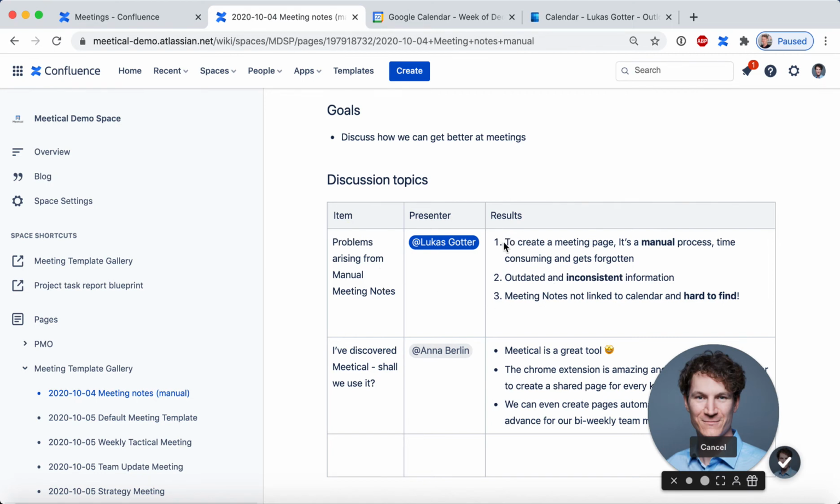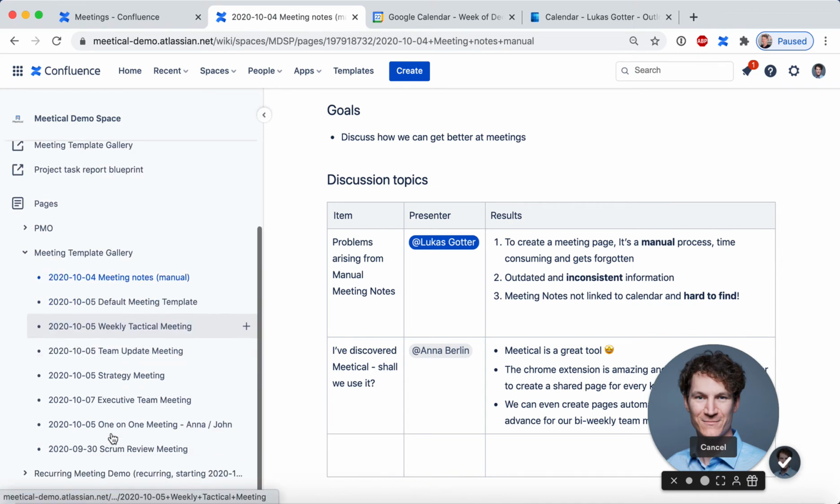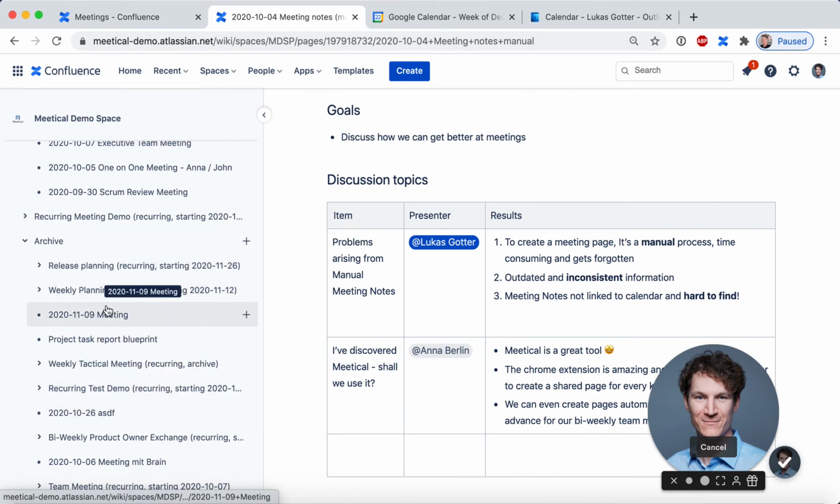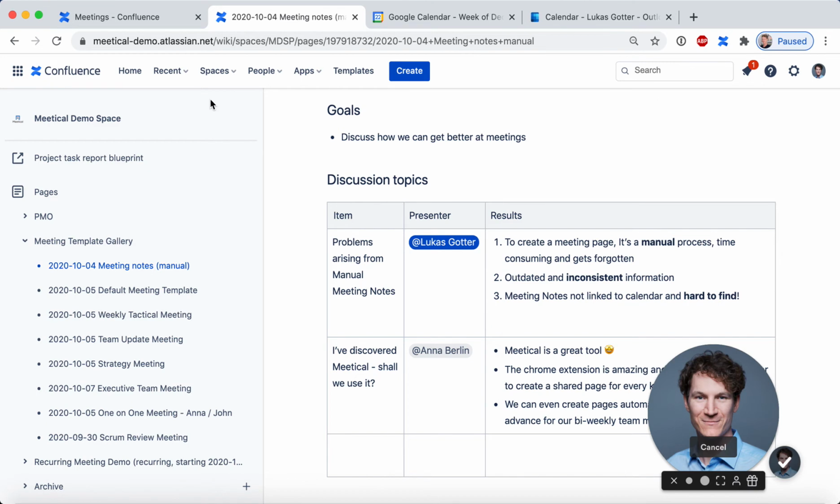The first one, well, it's a manual process, so it's time consuming and gets forgotten. The second one, as you can see here in my archive, things get pretty messy, right? So there's no really consistent naming here and things are not all ordered automatically, so to say. Information also gets updates, as we all know. Some meetings move or are even cancelled, right? And the third point is that these meeting notes normally are not linked to the calendar, and so they are very hard to find. And yeah, so these are the problems which Meetical solves for you.